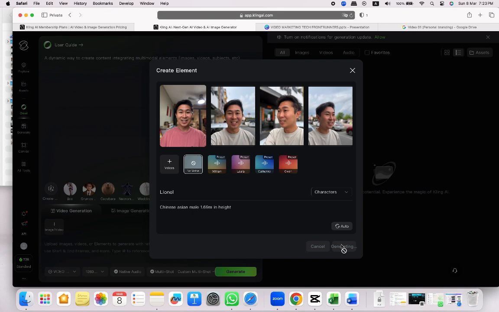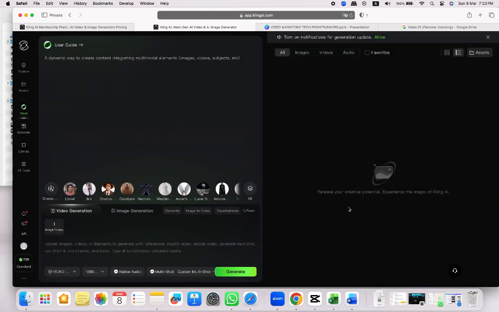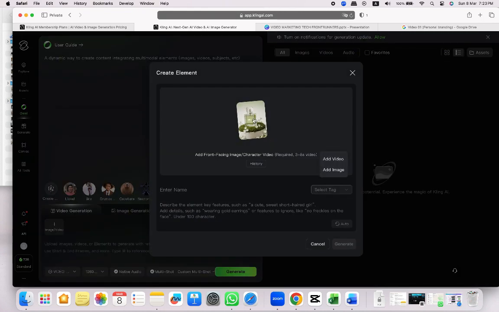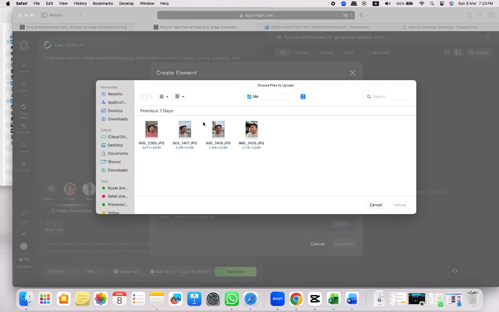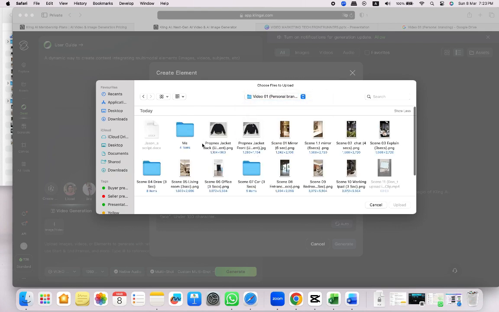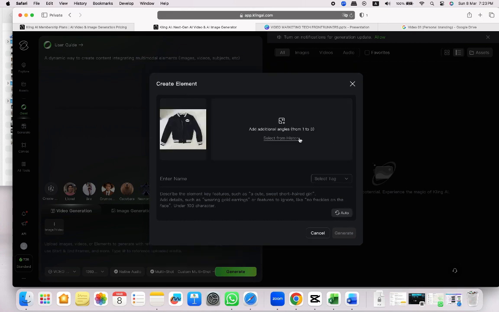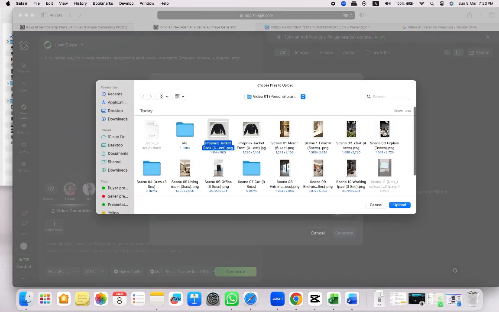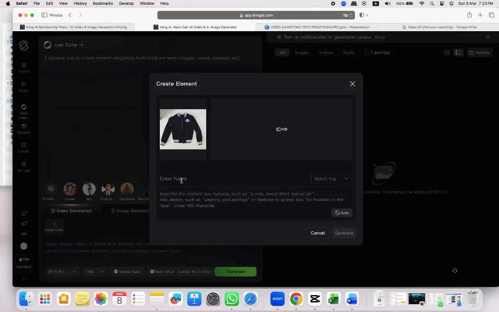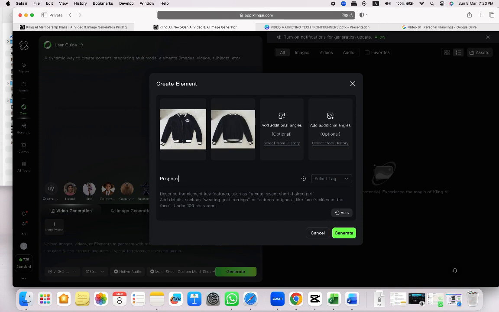So next, you want to generate the clothes. Same process, you want to go create element, and then add the image that we provided. So go and select prop next jacket, and then select the front and back, and then you can name this as prop next jacket.